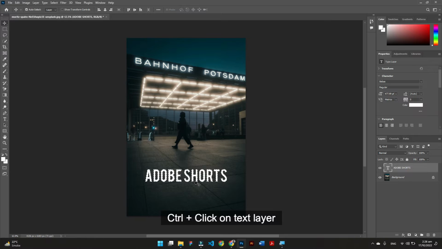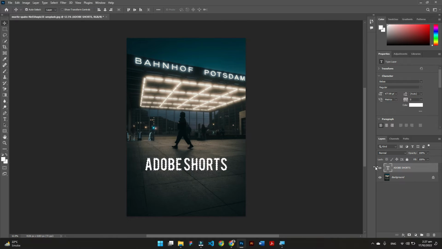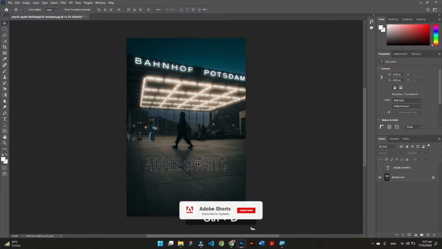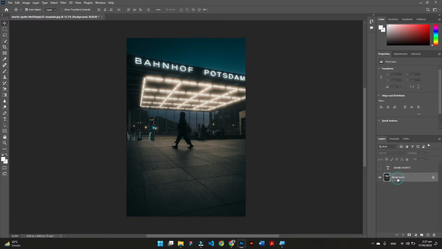This will make a selection around the text. After doing that, press Ctrl plus C. It will copy the text. Okay, after that, just hide the text layer. Press Ctrl plus D to deselect the selection. Click on the background layer and then add a new layer.